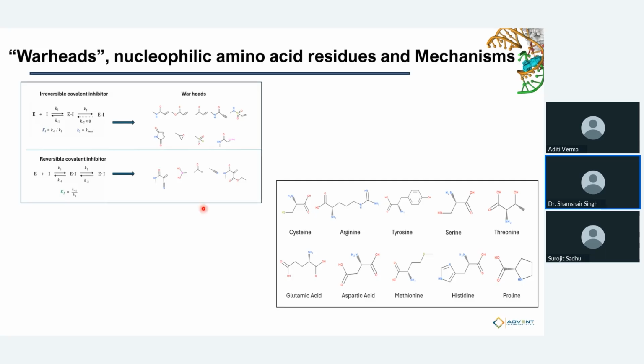Again, you can see the nucleophilic warheads, nucleophilic amino acid residues, and their mechanisms. As we know, covalent bond formation occurs between a nucleophilic amino acid residue and the electrophilic warhead of the inhibitor. Cysteine residues most commonly undergo Michael addition with acrylamides, vinyl sulfonamides, and vinyl sulfones, sorry, and carbonyl groups to form thiohemiacetals, and also open epoxide rings.